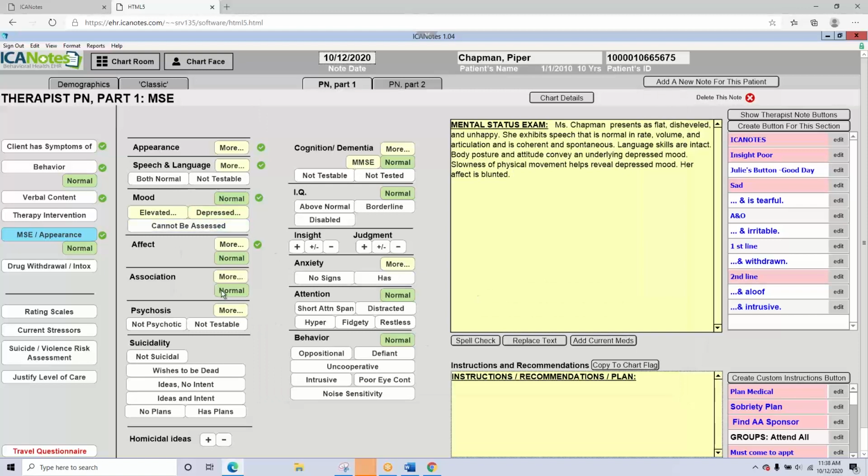As far as the mental status exam, I can go as far in depth as I would like, or I can hit the highlights. It's like that with all the notes. You pick what you want to talk about in your patient's assessment. Now, as far as psychosis, I'm going to say she's not psychotic, she's not suicidal, she's not homicidal.